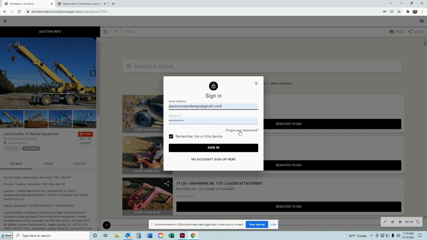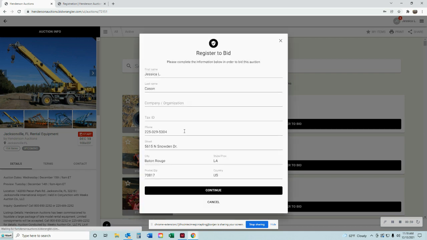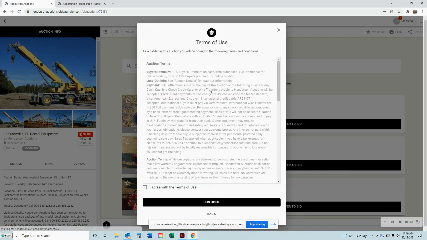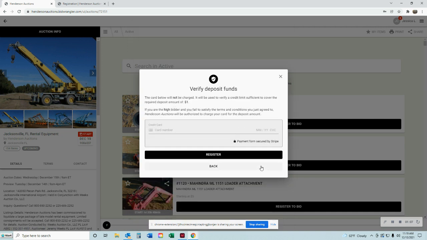If you've already done it and you forgot your password, or it says it doesn't remember your password, this is where you would reset your password on this Forgot Your Password site. If you haven't ever signed up, you would need to fill out this information here and go through the registration process. So I'm going to verify that all my information is correct. This is the terms of the sale that you are agreeing to. You're going to put in your credit card information.